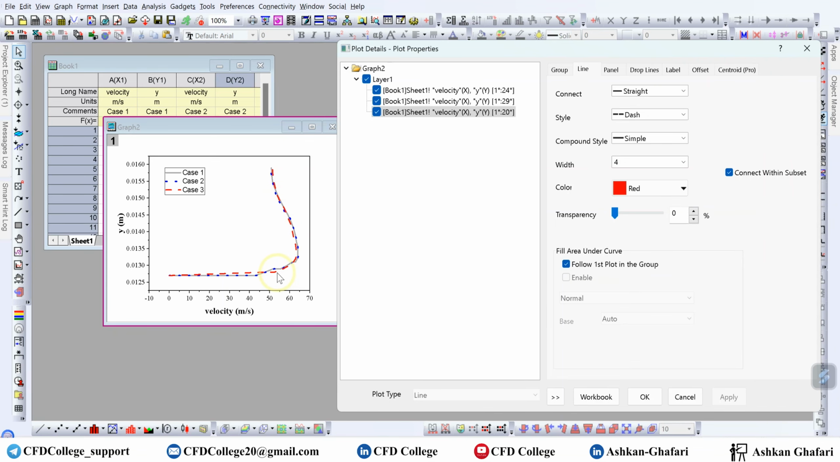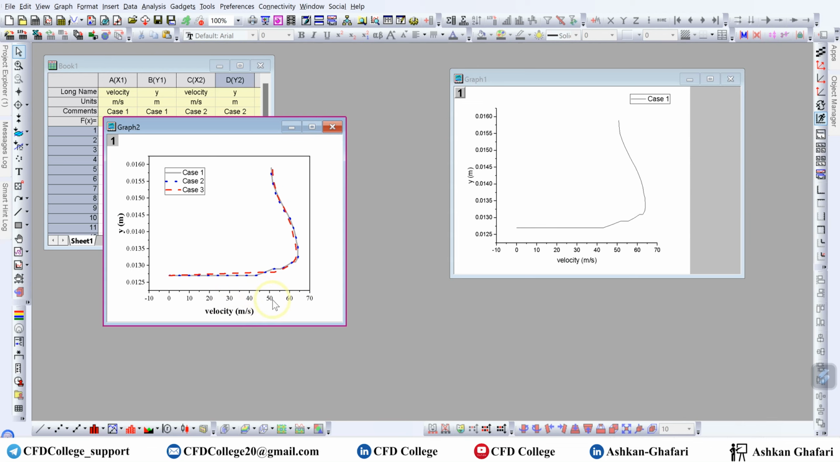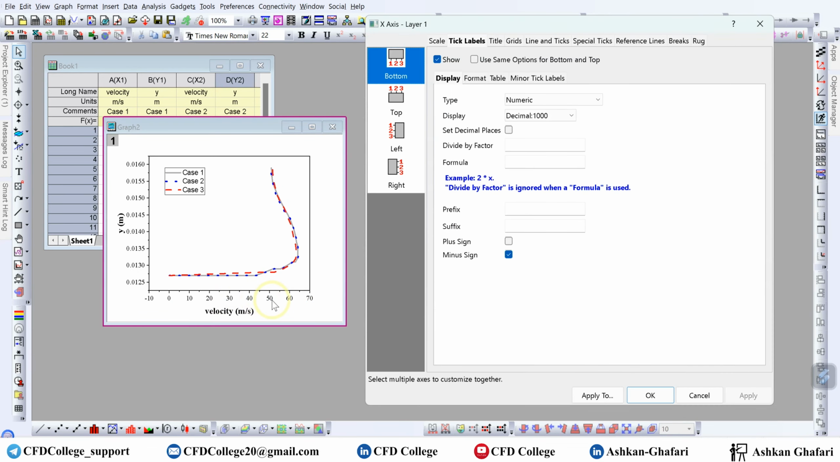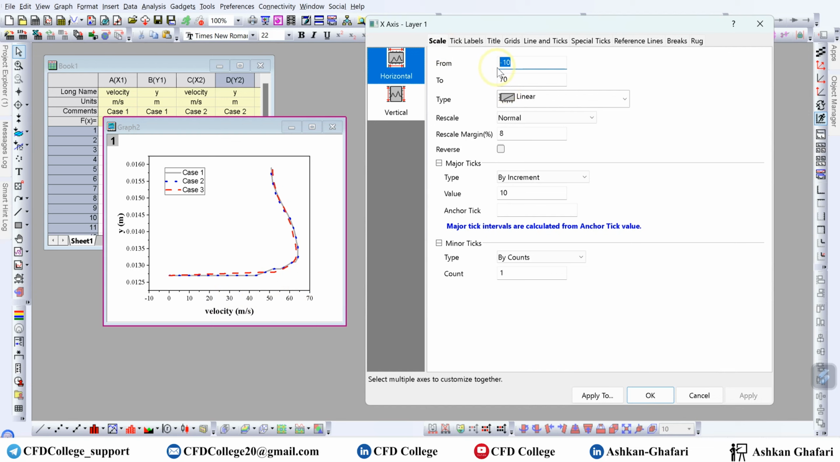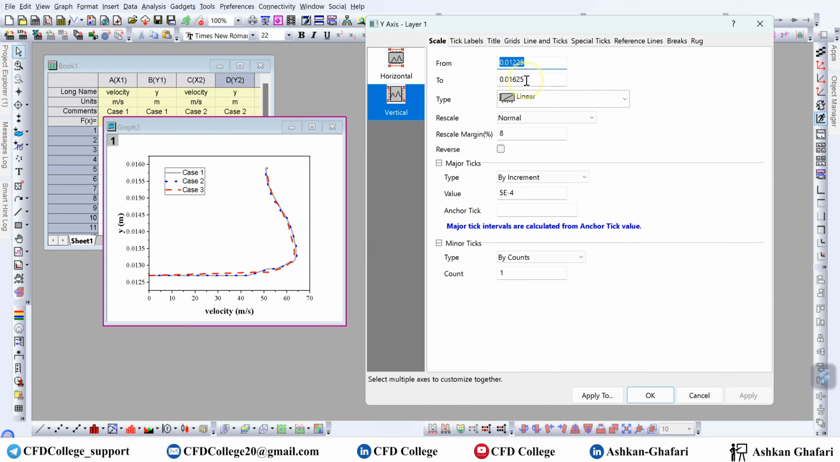And I think you can change the range, the scale of x and y axis. This is for horizontal axis, and for vertical axis, I think this should be good. It's your choice. You can modify the scales.